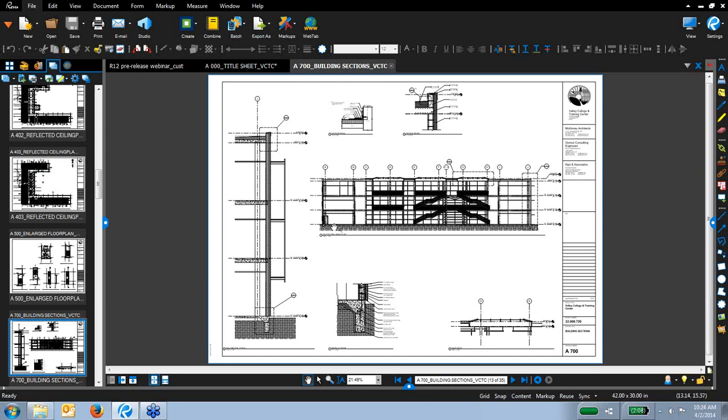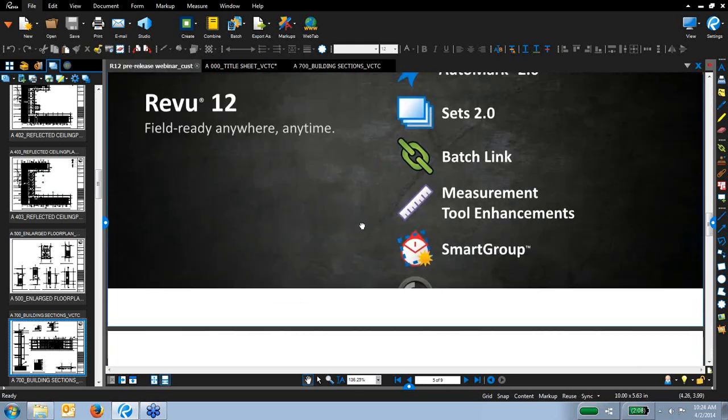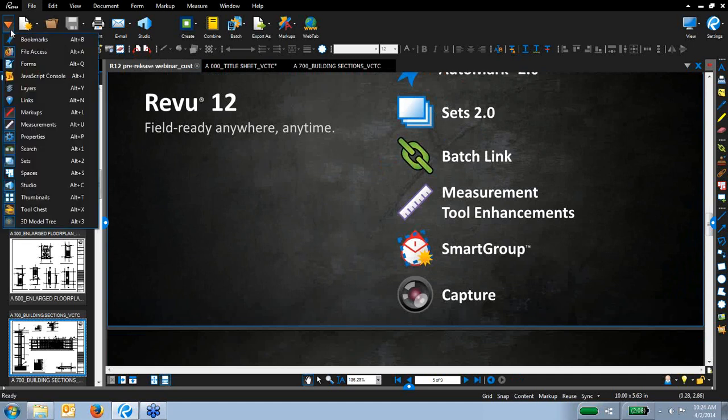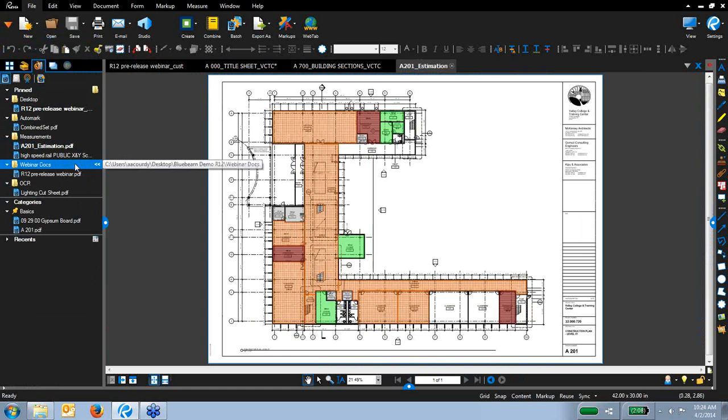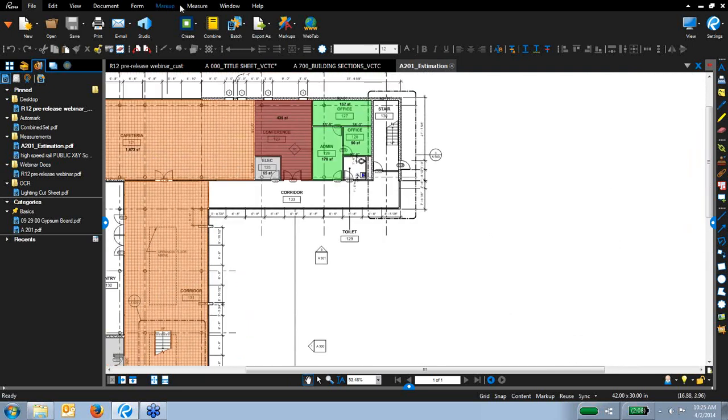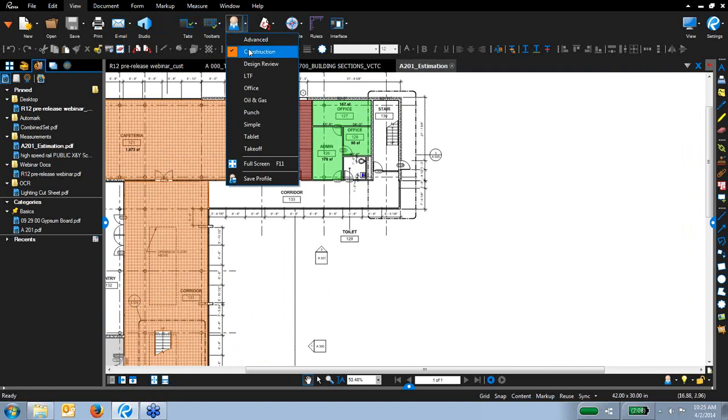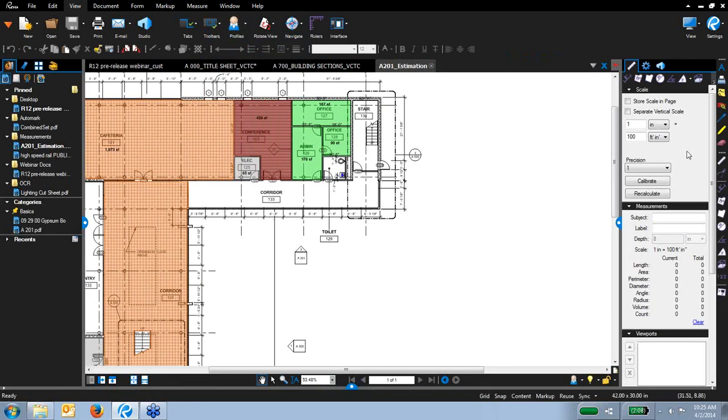So let's go ahead and talk about the next subject here. And that next subject, I believe, is measurement tool enhancements. So if I go to my File Access tab and open up some measurements, here it is. Let's talk about a few of these new measurements that are available in Review 12. Couple new things. So because I'm working in measurements, I'm going to switch my profile to my takeoff profile. It's opened up my measurements tab over here on the right side. It's giving me a lot of my measurement capabilities here along my toolbar.